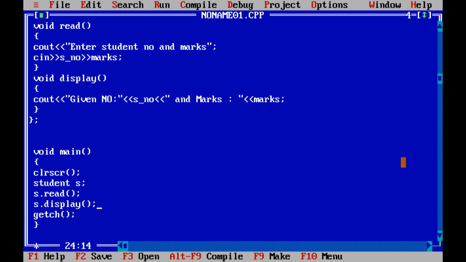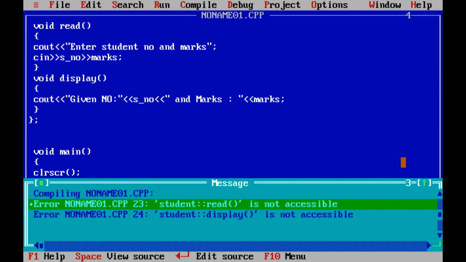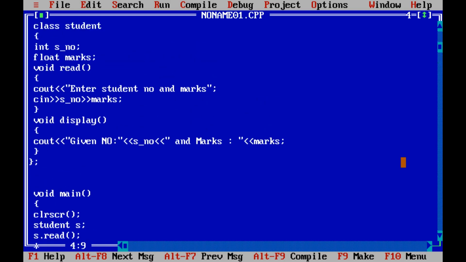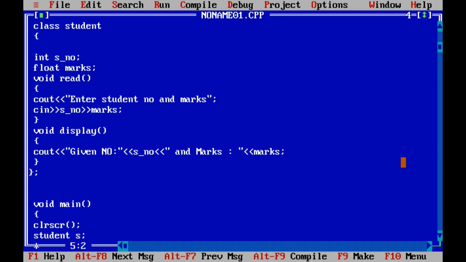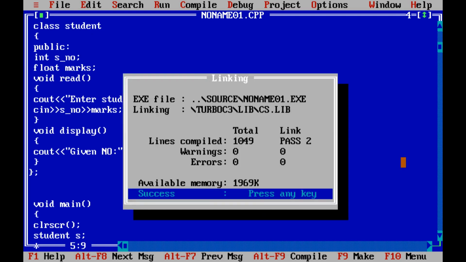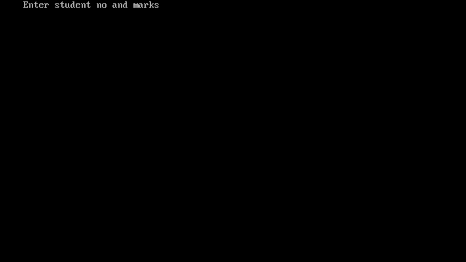Okay, so two errors, very good. We should get these errors. Student read is not accessible. Student display is not accessible. Why is it not accessible? By default, if I don't give any access specifier, it will take it as private. So that means we cannot access. That's why we should declare it as public. We should declare it as public, then only it will be available for the next level. Otherwise we cannot access those class member functions and data members.